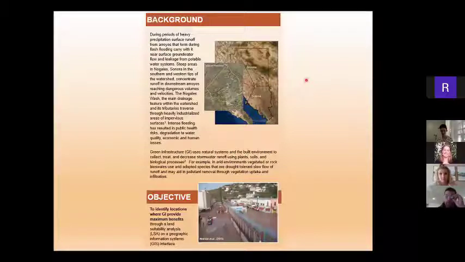And during periods of really heavy rain, typically occurring during summer monsoons, surface runoff from arroyos forms. And in steep areas located in the west and southern tips of the watershed, this runoff concentrates, reaching dangerous volumes and velocities. Sometimes the runoff combined with untreated wastewater, resulting in a public health risk due to the high pathogen concentrations. They go through the urban areas, which are impervious surfaces.